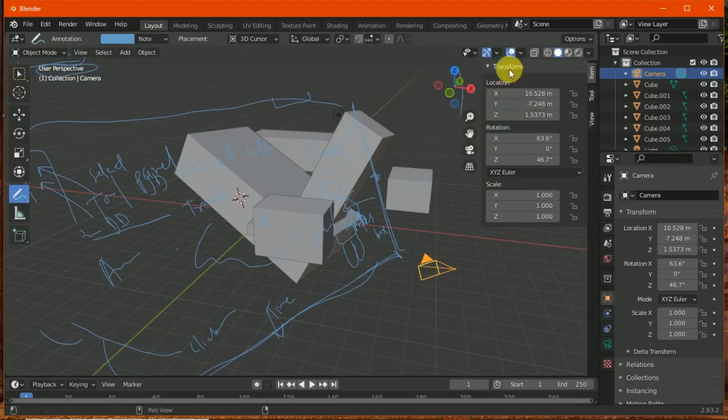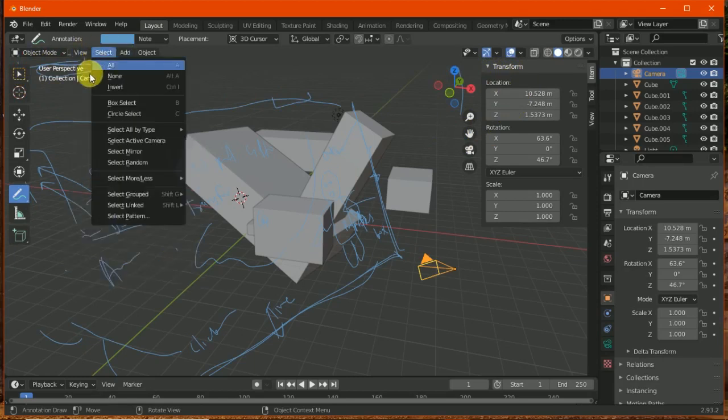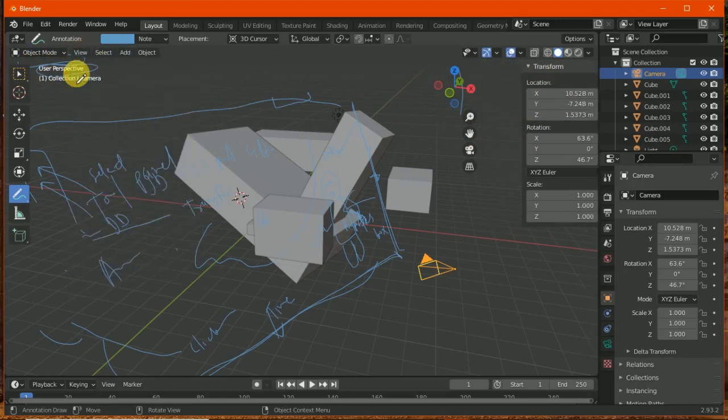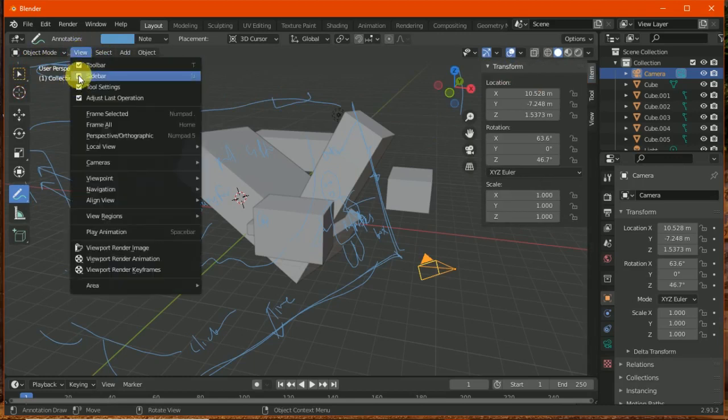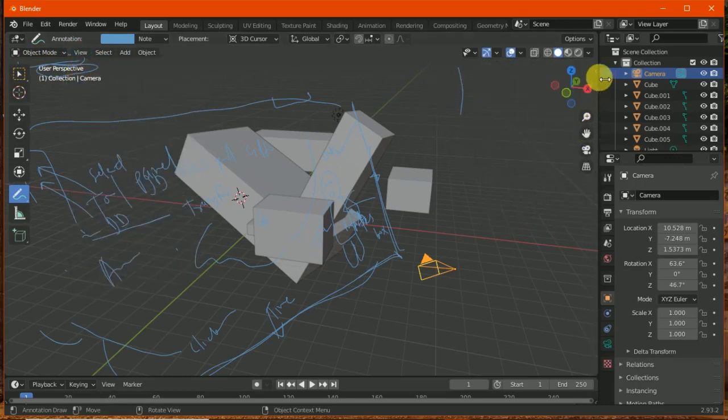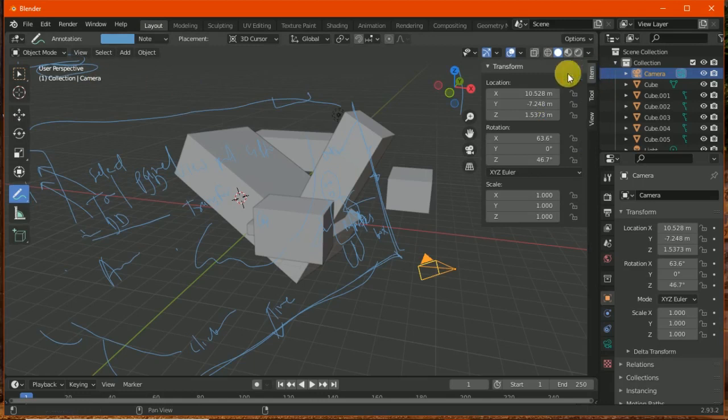Here is transform. First, hide it from view. Here is the sidebar, hide it, then open it. Here is a small box, click on it and it will show you data: location, scale. This is about the object, for example this camera, the objects selected in the 3D viewport editor. It will show you everything about that.